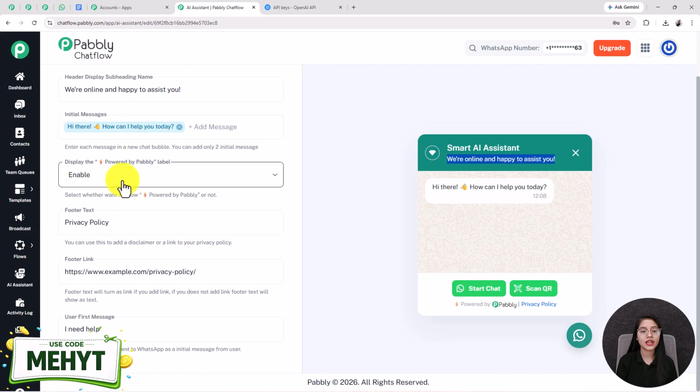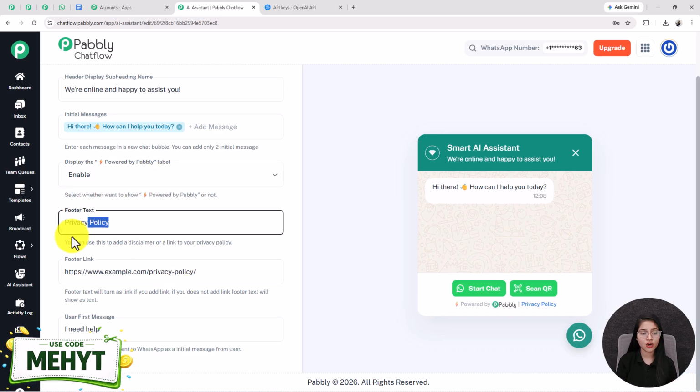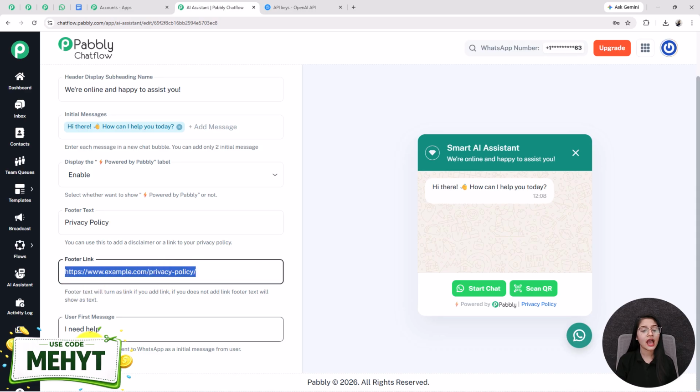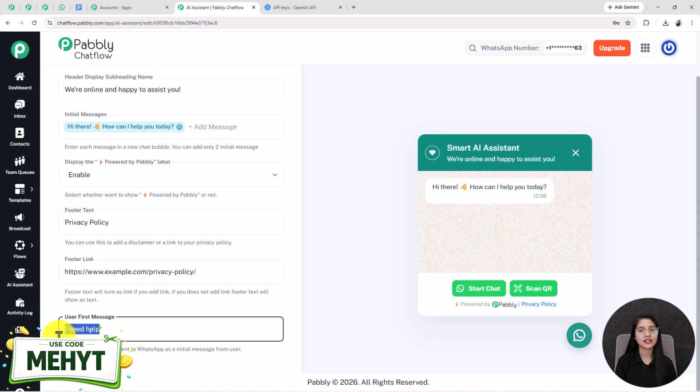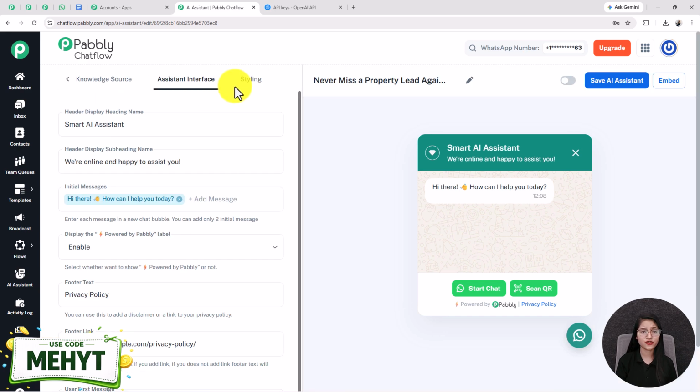Next one is the label that is powered by Pabbly. You can disable it from here if you want to. And the footer text I have entered as privacy policy, also added one footer link. And the user first message I have entered as I need help. You can change it. After that, I am moving forward to the styling.